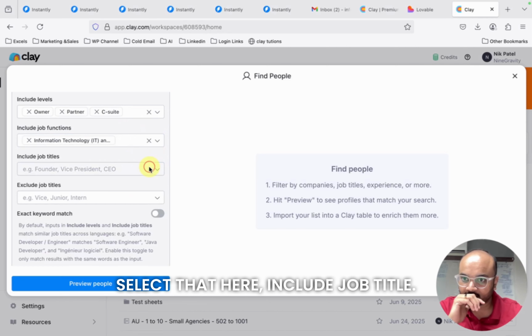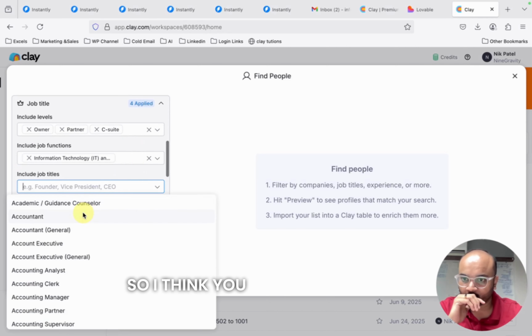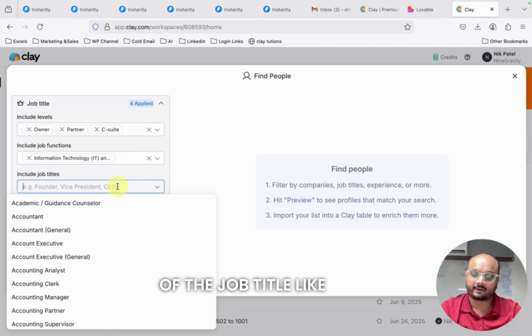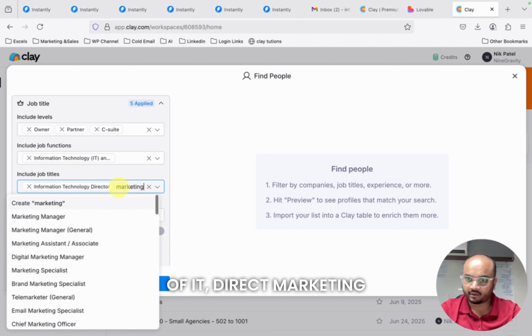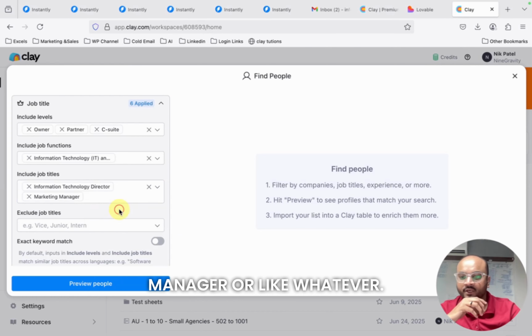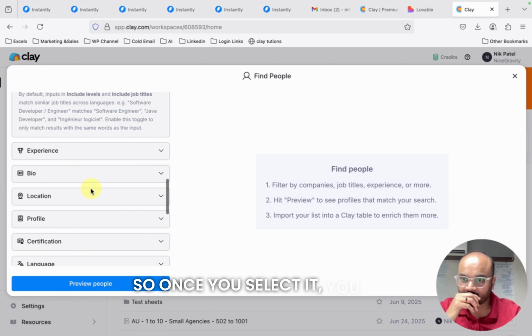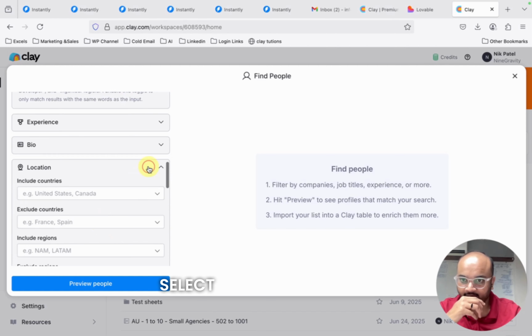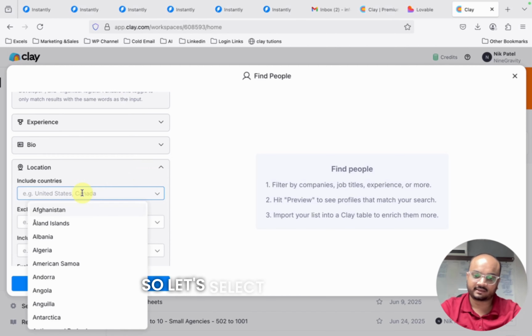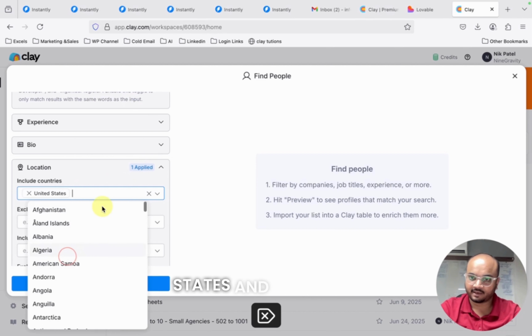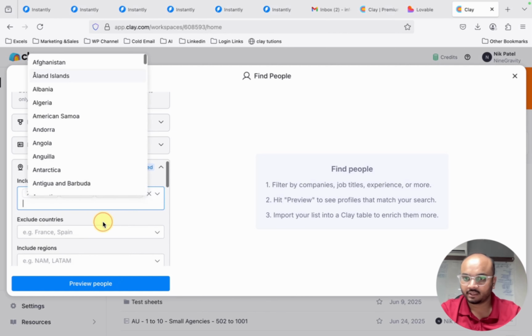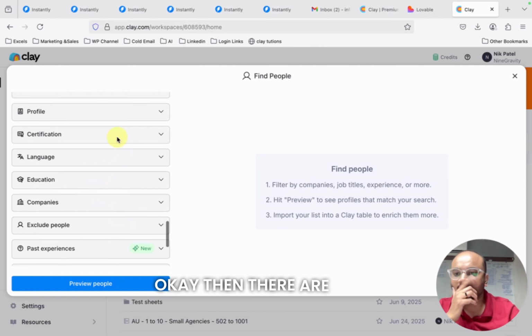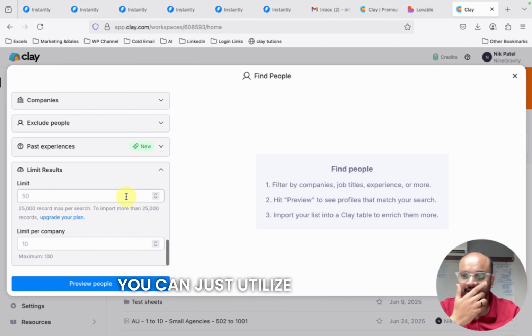Include job title. I think you can include some job titles like head of IT, marketing director, manager, or whatever. Once you select it, you can select location as well. So let's select United States and Australia, and let's keep Canada as well. Then there are a lot of other options here that you can utilize.